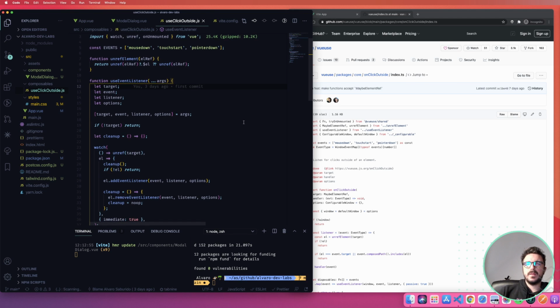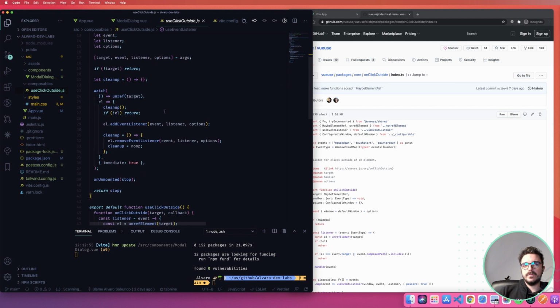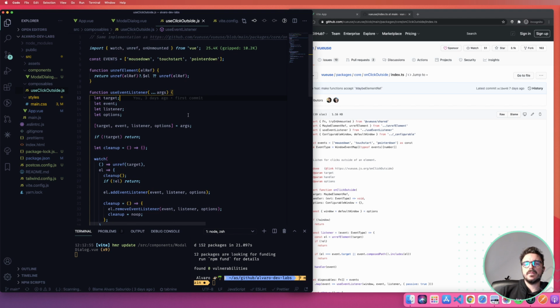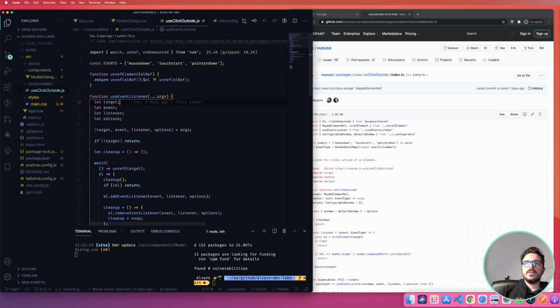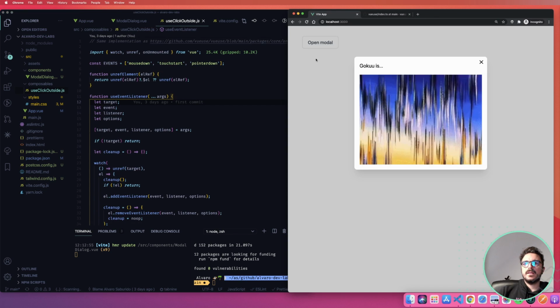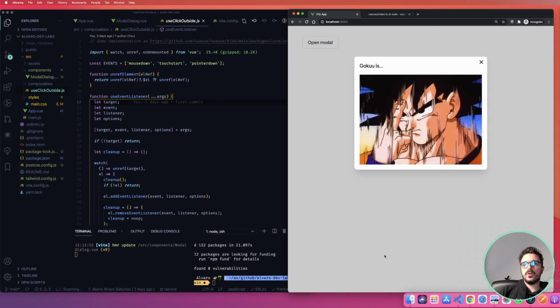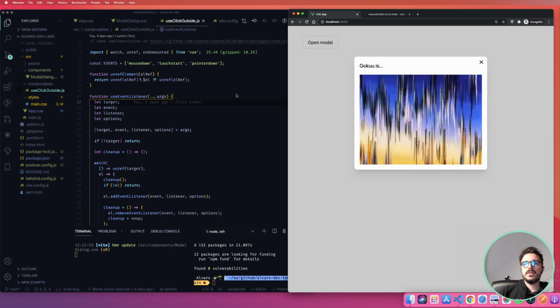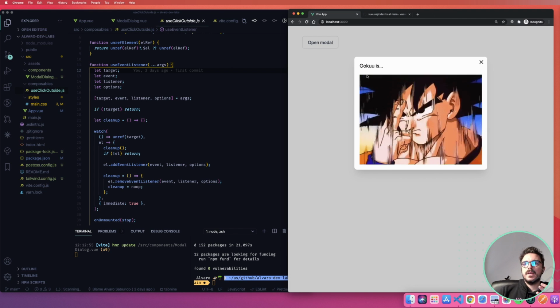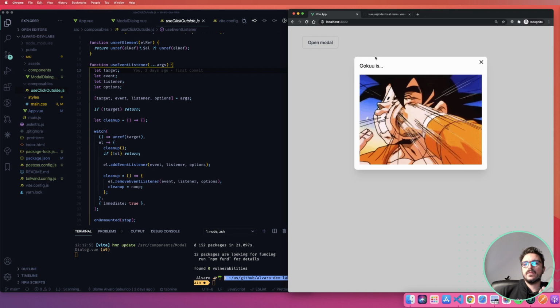I'm not going to explain exactly what the function does because it's kind of complex and it doesn't cover the scope of this tutorial, but what it basically does is attach some event listeners to the document, okay, that is mousedown, touchstart, and pointerdown. And whenever those happen, it checks if they happen outside of this target element that we get through a ref. And if it's outside, then it triggers a callback. That's basically what it does, okay?